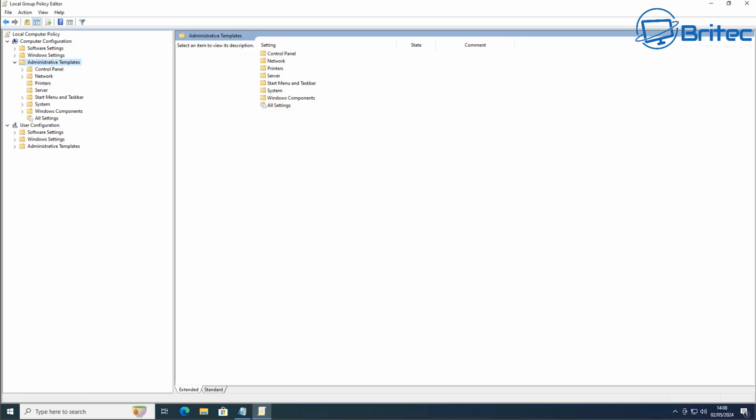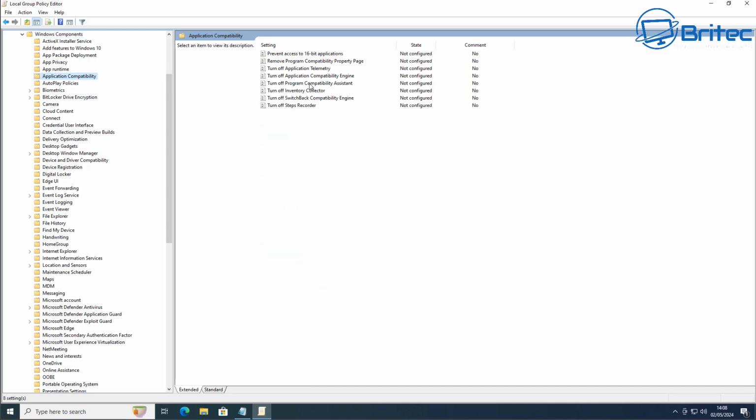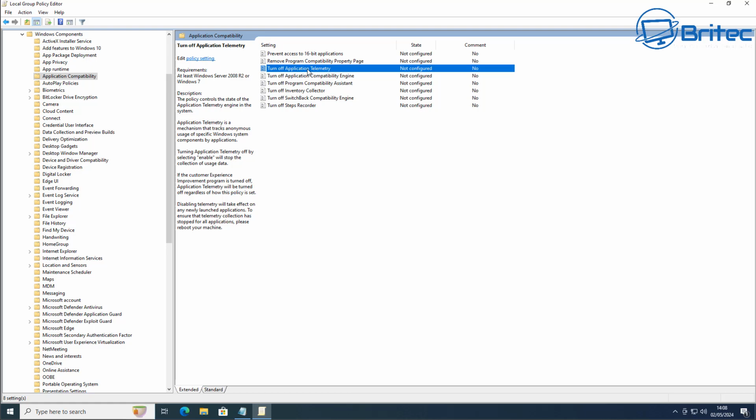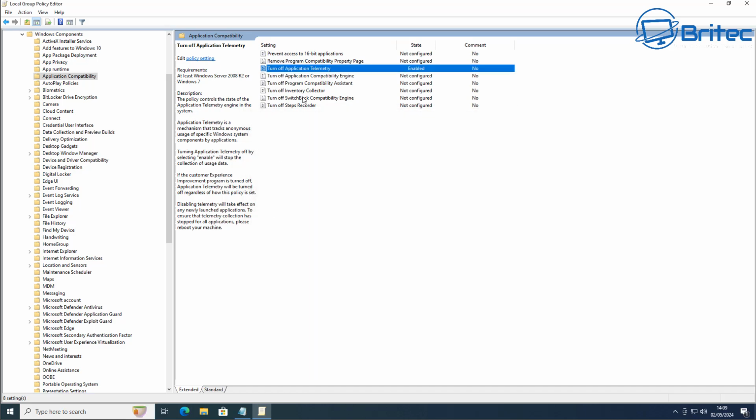And then we can go to Computer Configuration, Administrative Templates, and then go to Windows Components. And inside here, we want to go to Application Compatibility. You will see a telemetry one here where it says Turn off Applications Telemetry. You can see here, Turn off Applications Telemetry by selecting Enable will stop the collection of users' usage data. That's exactly what you want to do there. So you want to enable that feature to basically stop them harvesting your data.